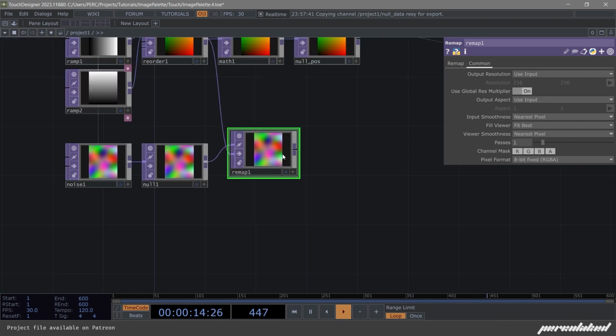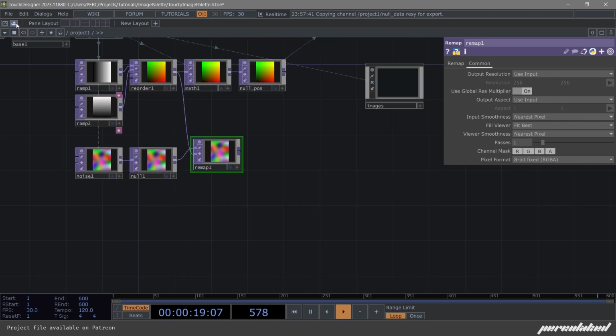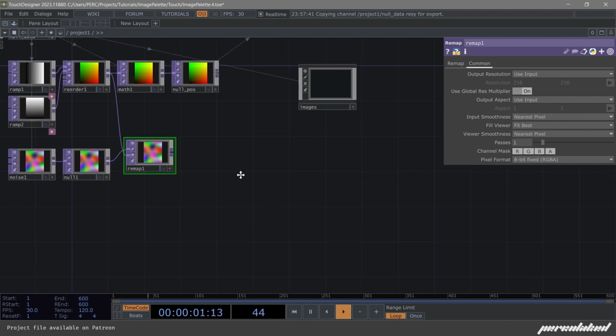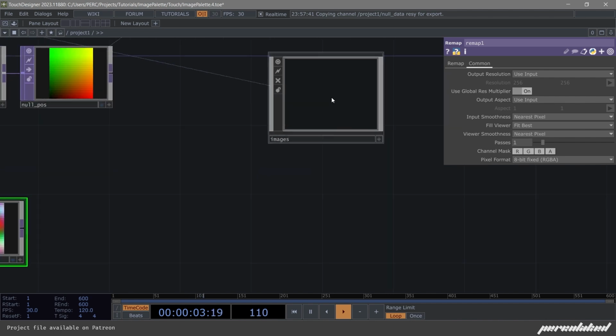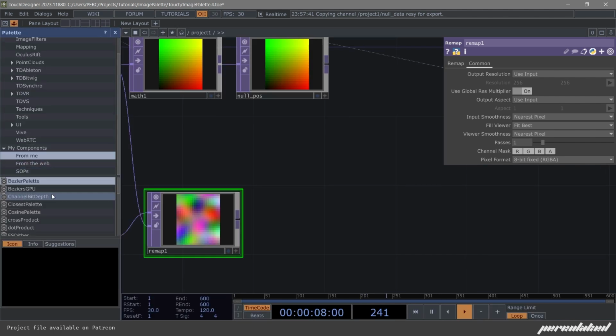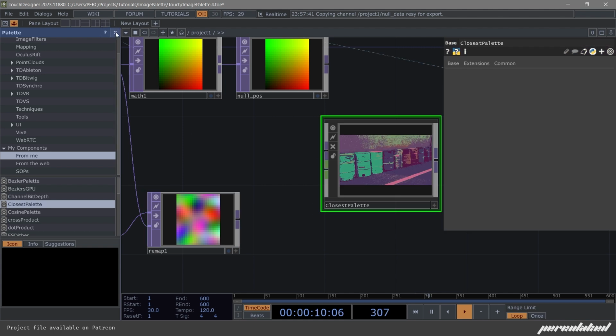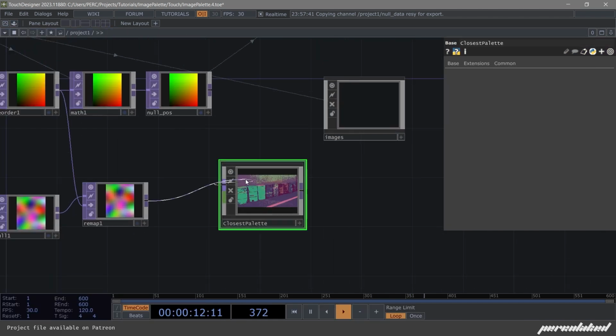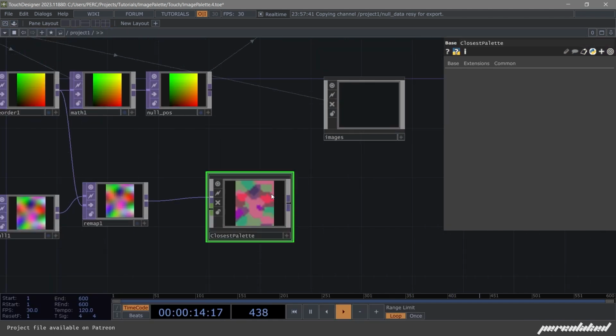in a lower resolution. So this is what now I'm gonna try to match, but only using colors from our palette. To do that, I'm gonna use this component I made, Output palette, get it from the description to download it and drag it into Touch.